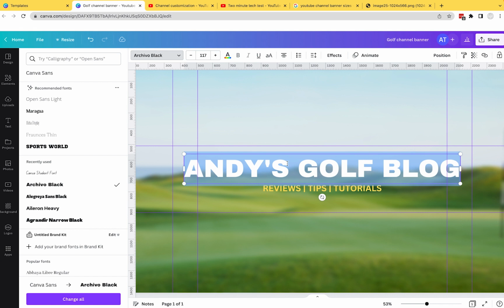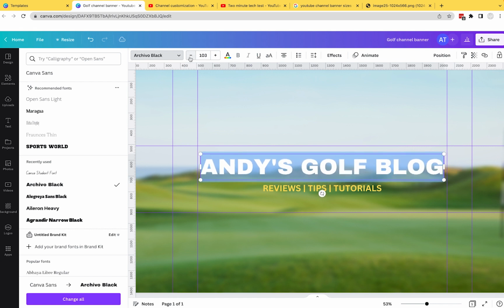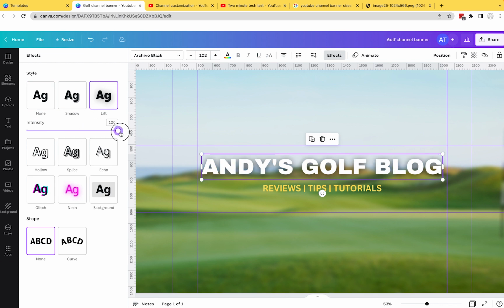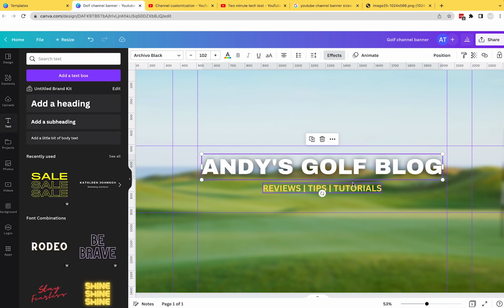But you'll see that by changing the font, it has obviously moved outside of the safe zone. So I could just drop the size. I'll just use the option up here. And then I'm going to go to effects, and we'll just put one of these little lift effects on, so it just puts a little bit of darkness around the text, making it a bit easier to read.